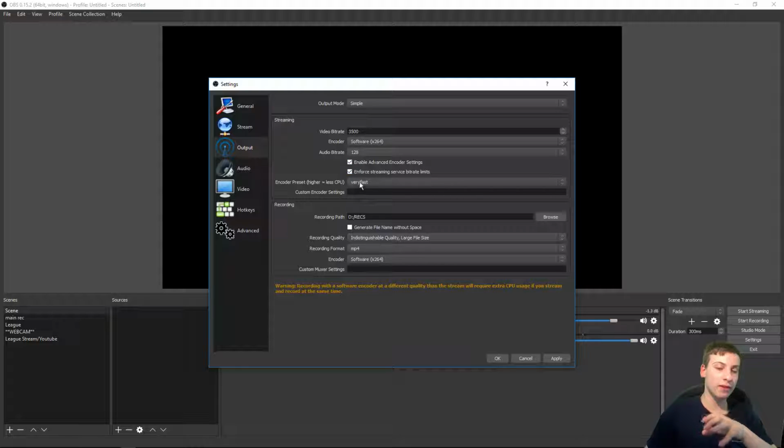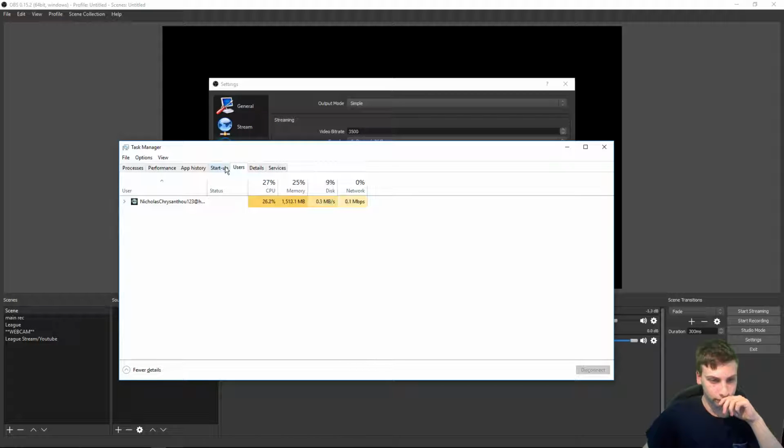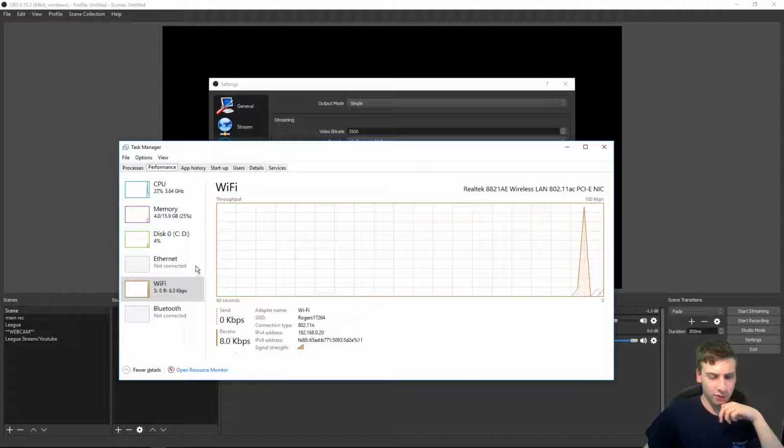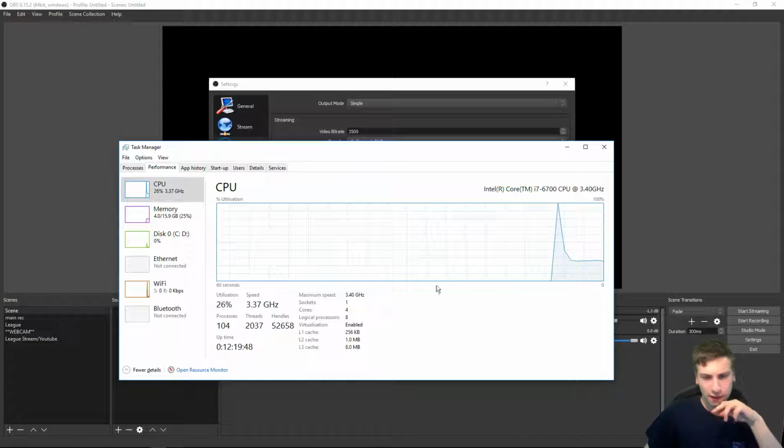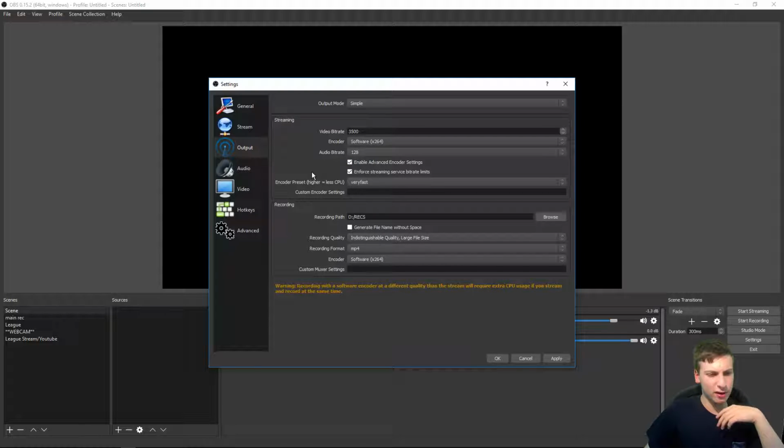For encoder profile, this is really important. So if you press Control-Shift-Tab, it'll bring up Task Manager here. And no, there's no porn open. If I go to Performance and CPU, I could see that I have an Intel Core i7 6700. I forgot if it's the K edition, but whatever, it's pretty much the same.